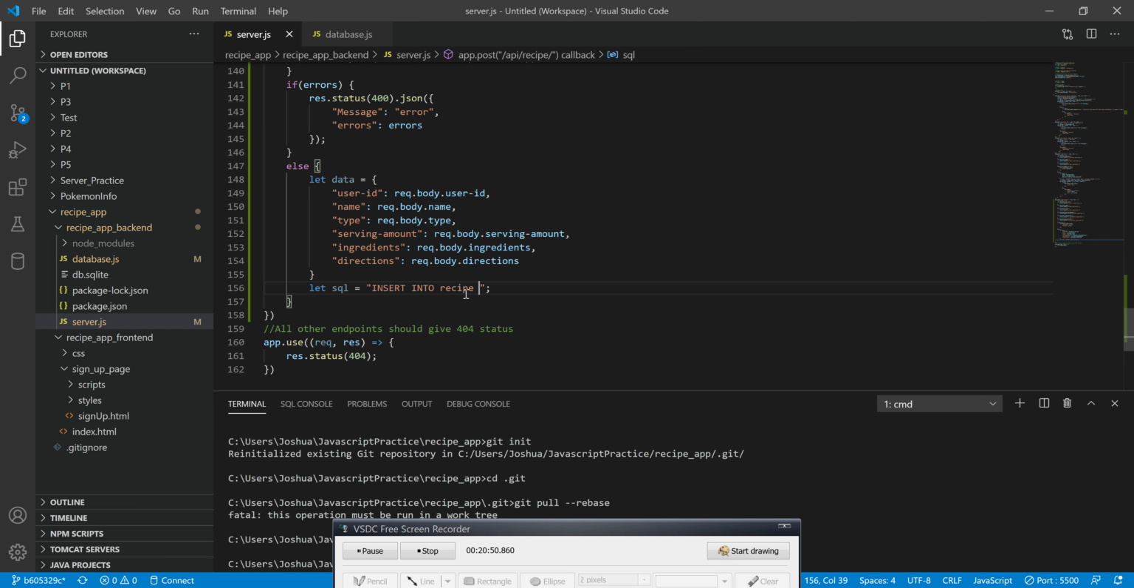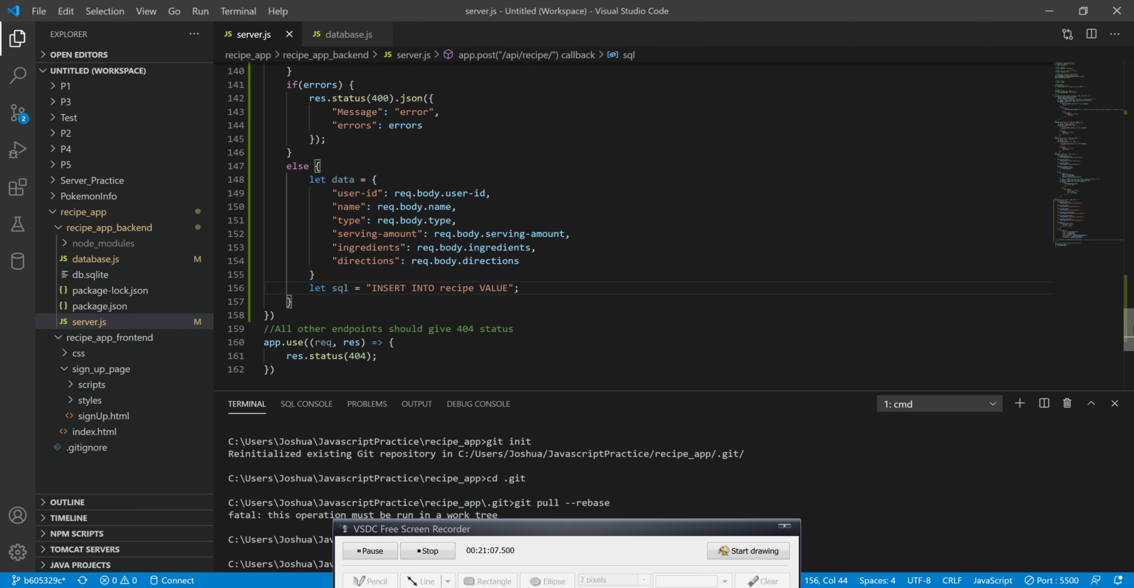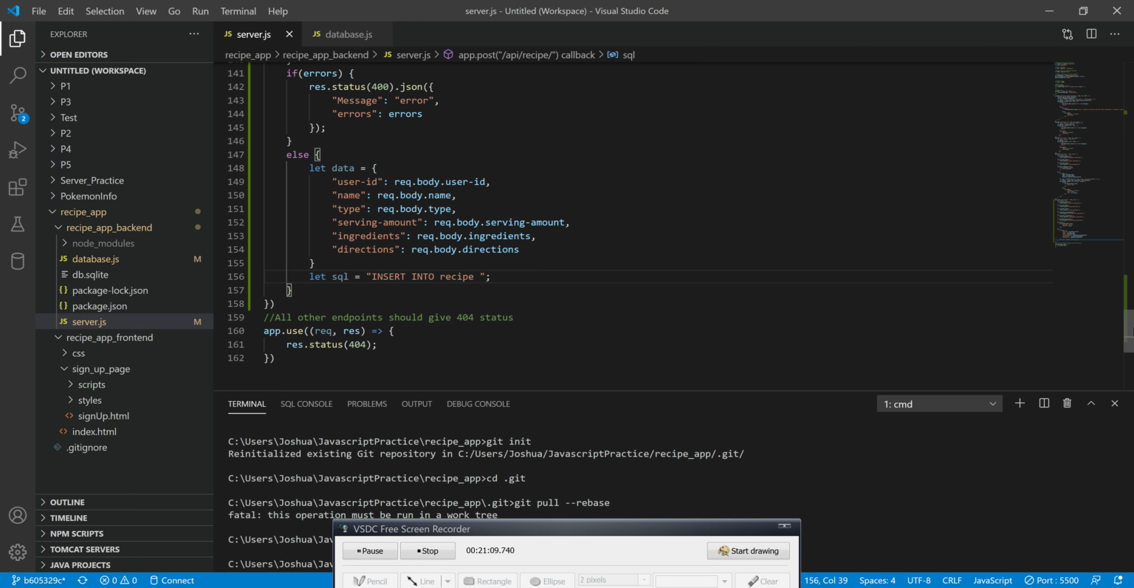Okay, so we're going to insert into recipe. I can never spell recipe right. Okay, I think that's what I named it. Yes, I named it recipe. So we're inserting into the recipe table, which is where all the recipes are stored.